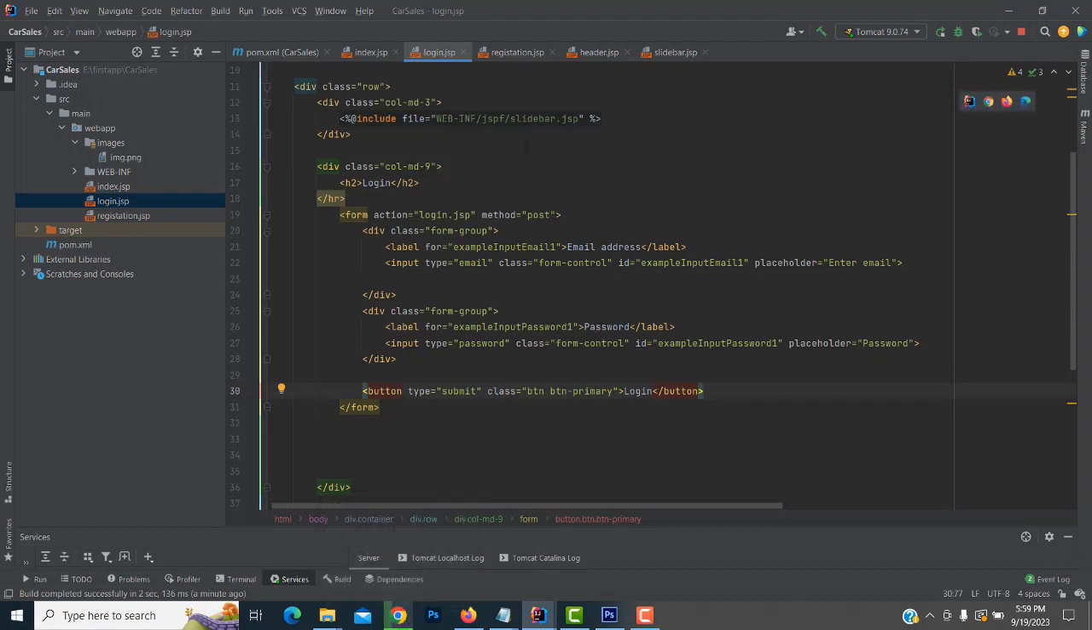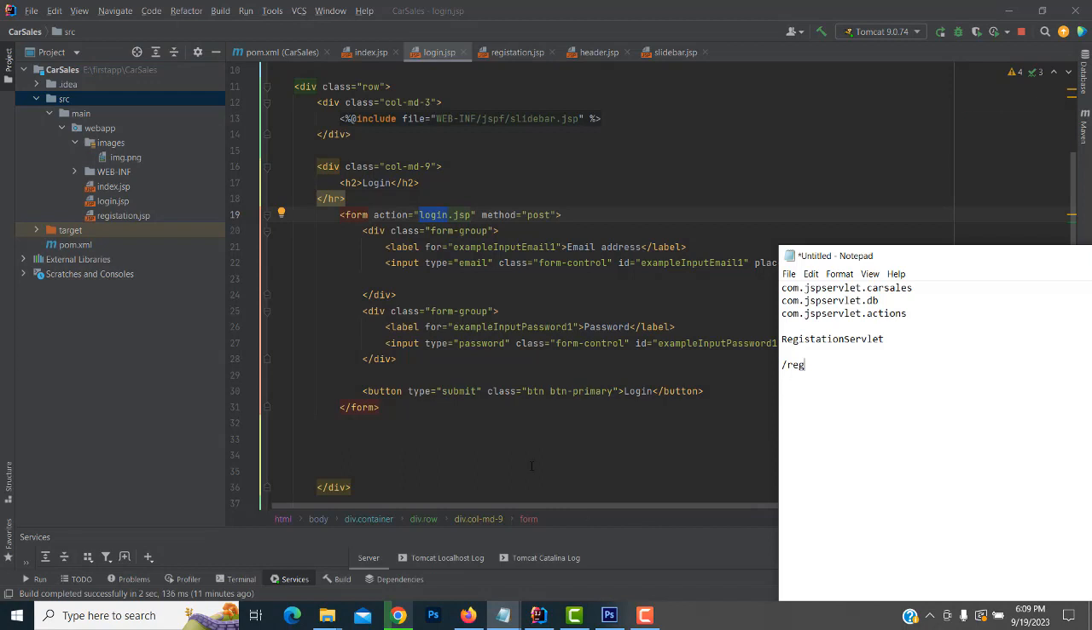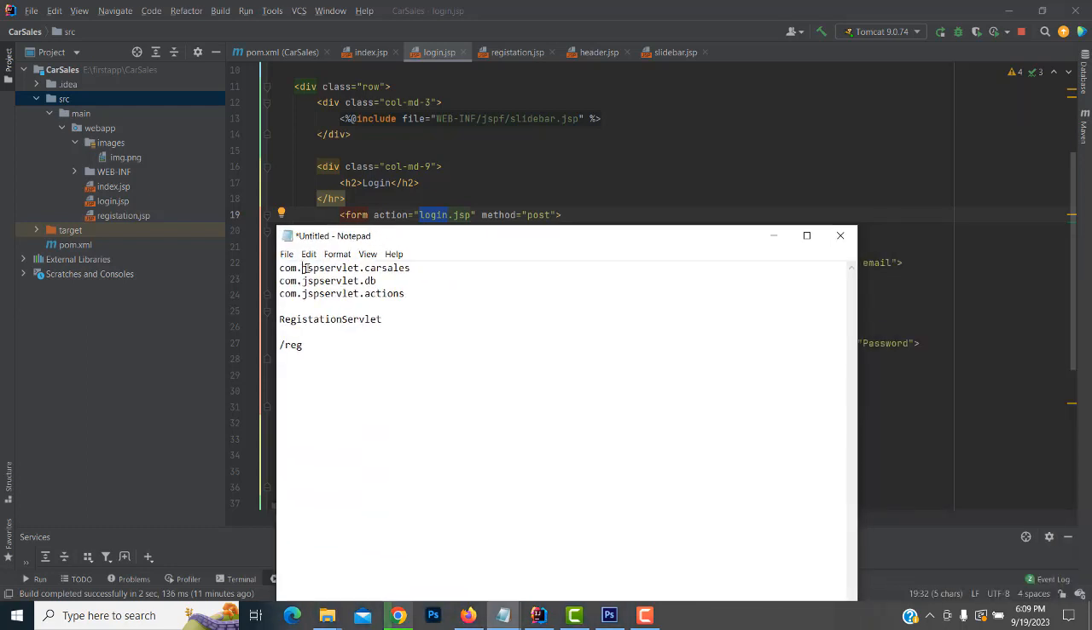Now I'm going to go to another thing. This form action, later on we have changed it to a servlet type. Now we have to add the data through a servlet. So go to the src. I'm going to create the packages. We have to create three packages. First we have to create the package, the standard com.jsp.servlet.